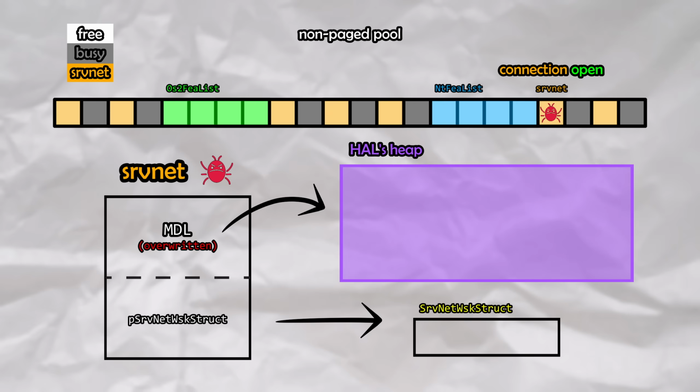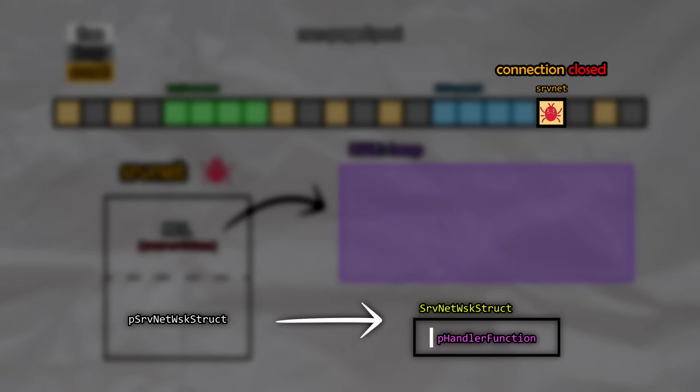In addition to this, there's a pointer to a ServNet WSK struct. This struct then contains, among other fields, a pointer to a handler function, which is called when the ServNet connection is closed. This is going to play a key role in the attack. Just keep in mind that whenever this specific ServNet connection is closed, the target device will attempt to locate and execute the handler function, which is contained within the ServNet WSK struct.